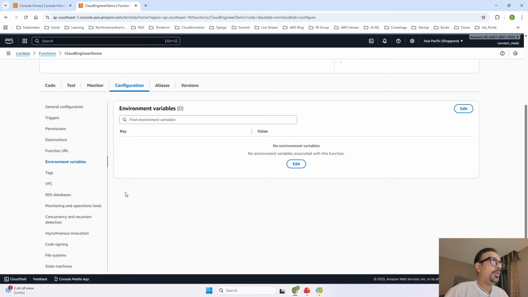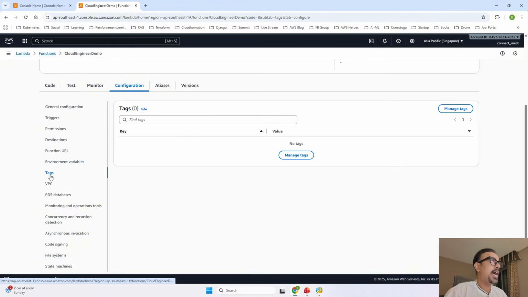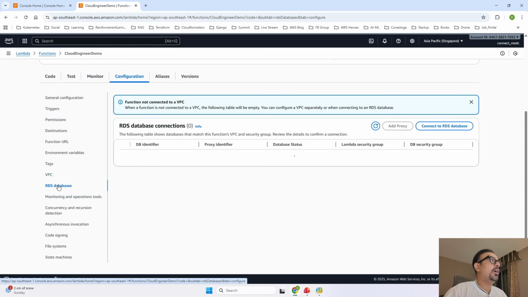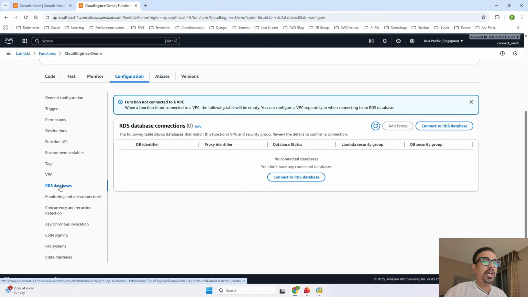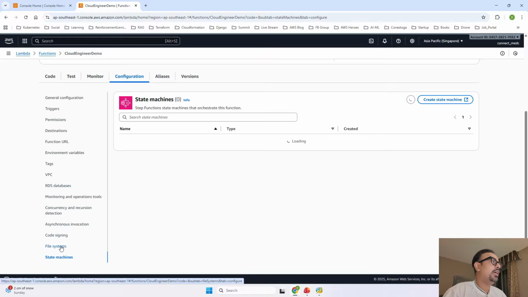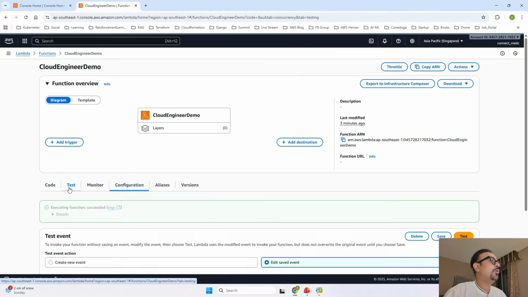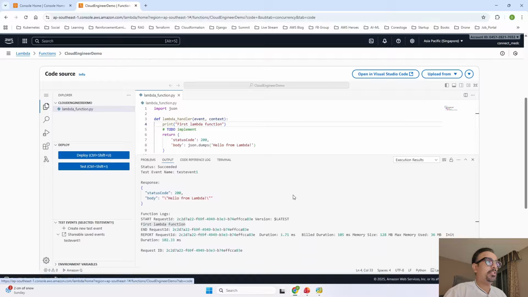Environment variables, if you want, you can edit and add your environment variables. Tags, if you have not added that while creating a Lambda function, you can. If you have associated this to a specific VPC, it is going to show here. If not, you can go ahead and edit and associate that. If you have connected your function to a RDS database, it is going to show the RDS database connections over here. And concurrency and recursion, code signing, file system, and state machines. So these are all the advanced topics that I have not covered as part of PPT, so I won't be talking about them. So this is how you go ahead and create your Lambda function.